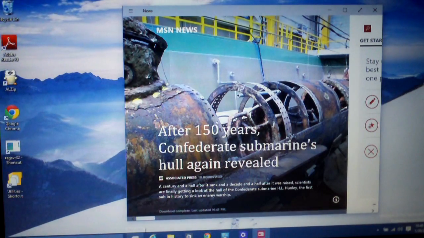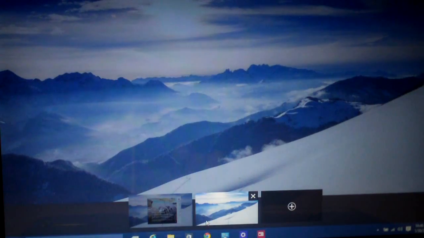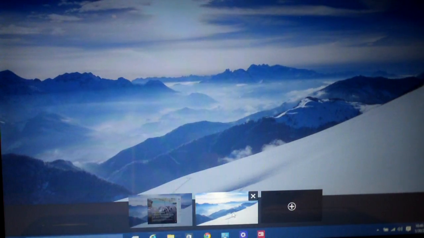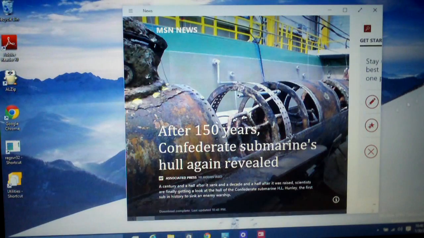And let's take a look at some other things. Like, let's see, the task view. Let's add a desktop. There's your desktop there. Let's switch desktops. And so you can have, let's say, games up in one desktop, and have your browser and other programs up in another desktop. You know, it's a neat feature that's been well overdue for Windows.